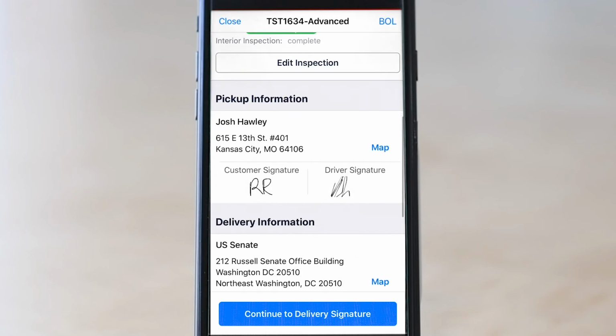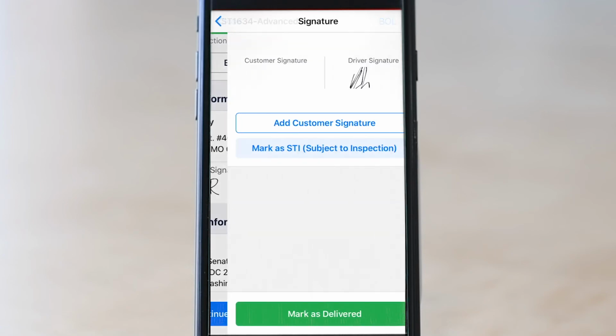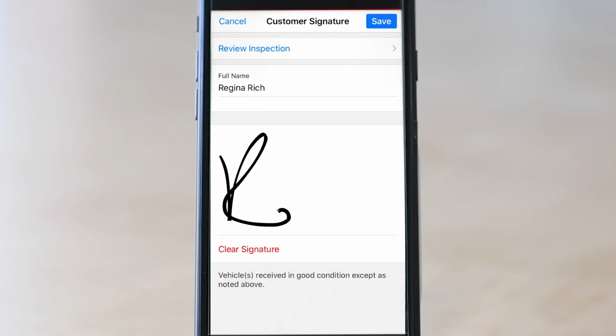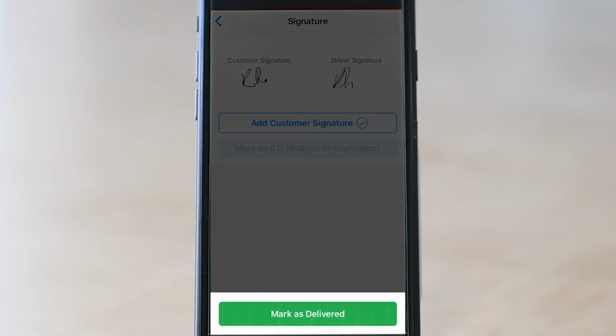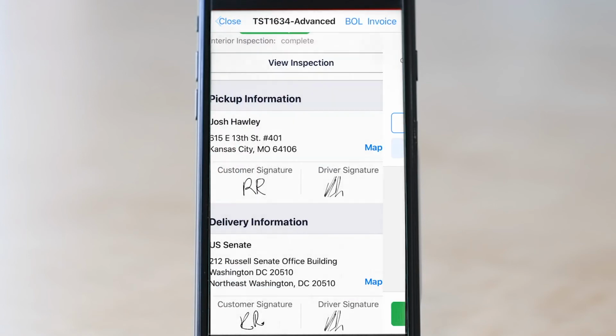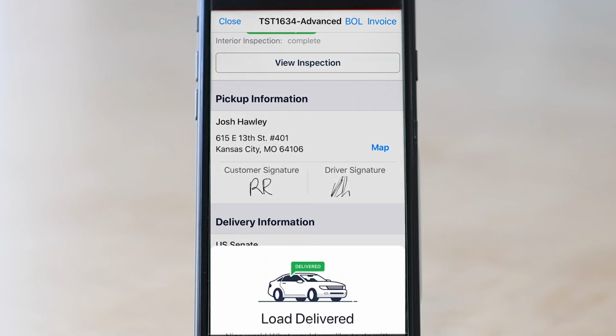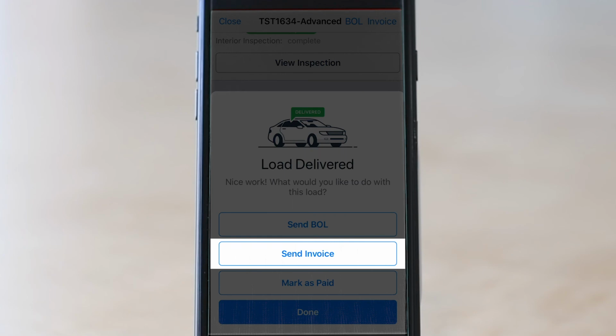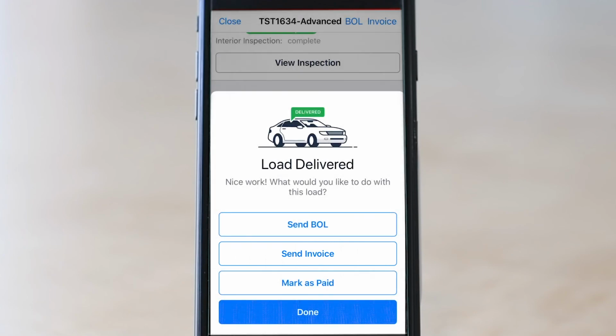Now you can get the customer signature or click subject to inspection. And once done, since your signature is still there, you can just click mark as delivered. So now your load is delivered. And I always suggest the next thing to do is for the driver to send the invoice immediately after delivering a load. We automatically create invoices and BOLs for you based on the information saved in these loads.